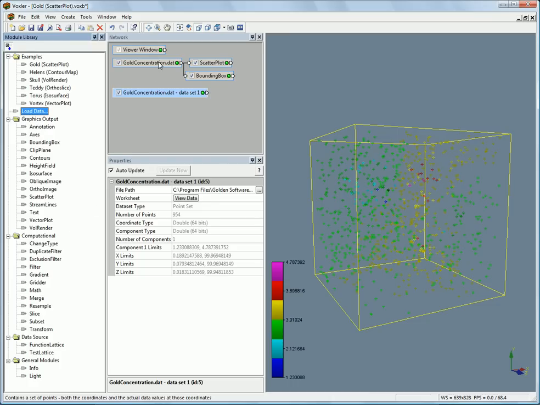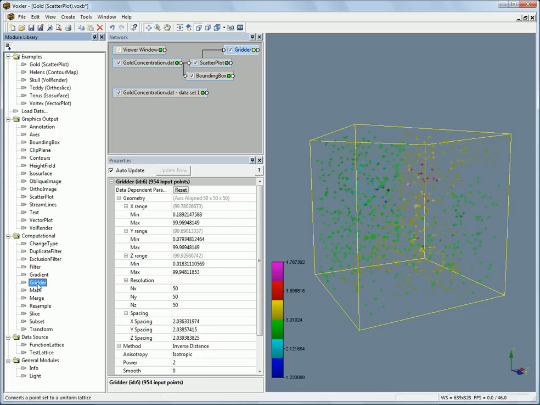For example, let's select the gold concentration.dat in the network window. Now let's double-click on Gritter in the module library. Gritter is under the computational folder. You will notice that when you double-click on Gritter in the module library, a Gritter module is added to the network window, connected to the gold concentration.dat module.